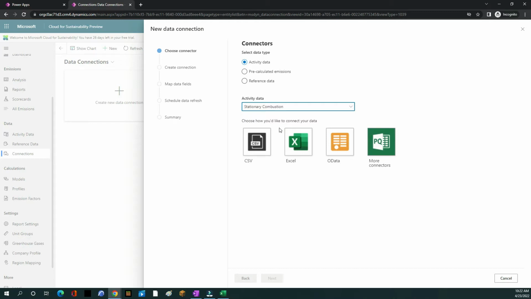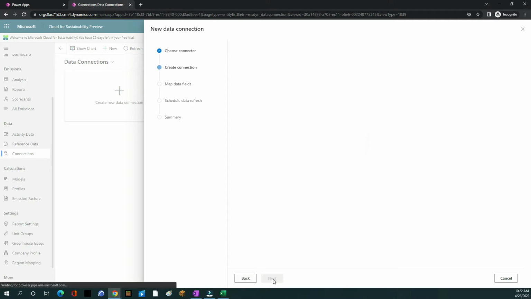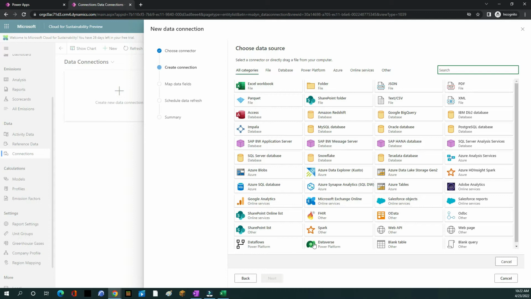You can see that there are different ways to connect to your data. So first we have some import. And actually this is using Dataverse and the common data model for sustainability, but actually if you already have the data in different data sources, you don't need to bring it in Dataverse. What you can do instead is to click on more connections, and actually you will see the possibility of using a lot of connection types.